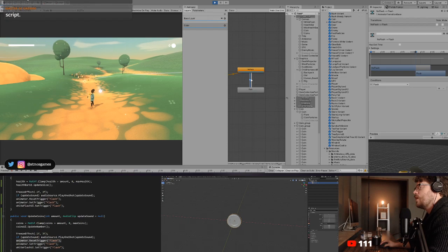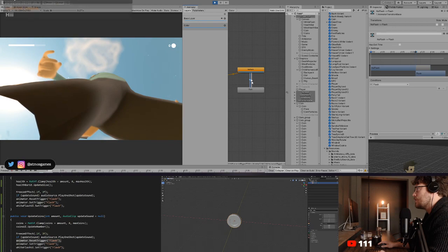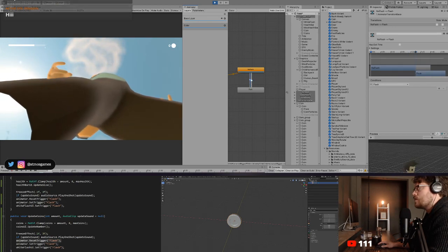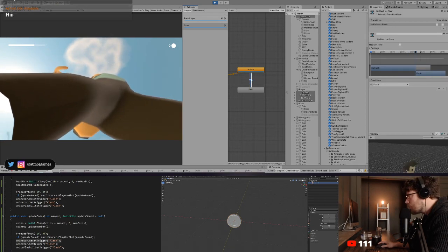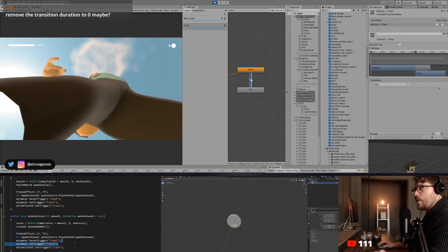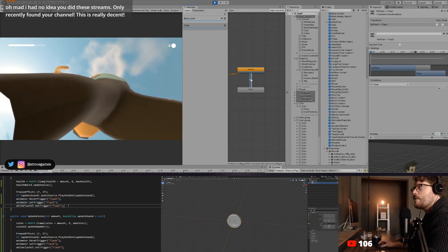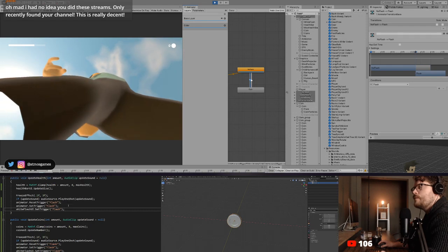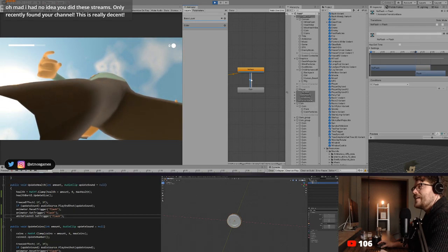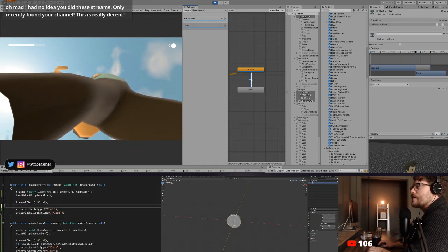Yeah. Huh. That sucks. No, I don't want to do it in a script. I like to use the animator. Why is that? Reset trigger for. Why is this happening, my friends? That doesn't fix it.